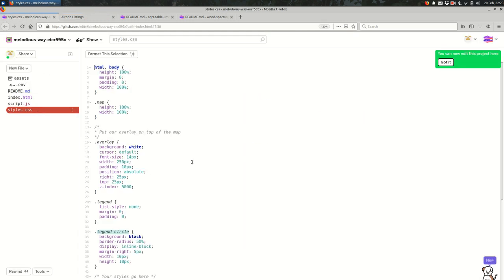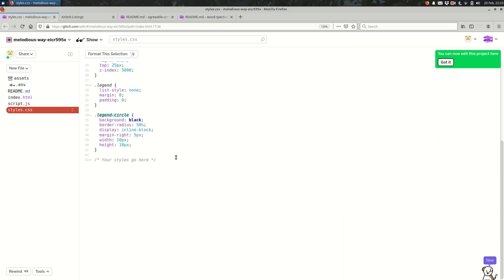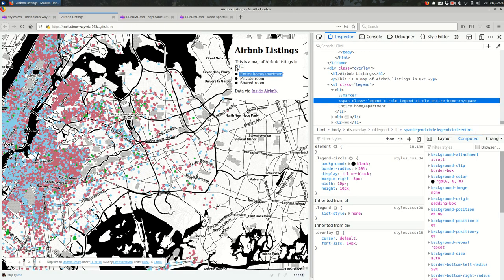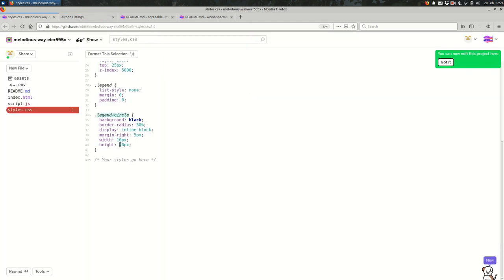You can see that also switching back to our styles.css. You'll see dot legend circle. These are the style rules we're using. Background is black. Border radius is 50%. That's what makes it a circle. We're setting the display to inline block, which allows us to change the width and height of this element. We're giving it a margin on the right side so that there's a little bit of room between the circle and the label. And we're giving it a width and height of 10 pixels.